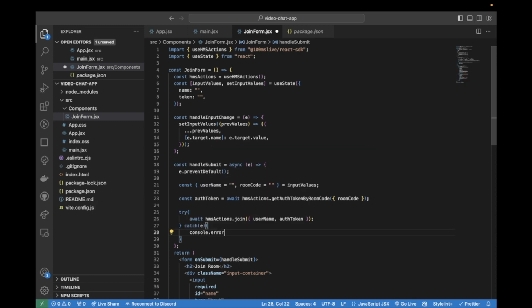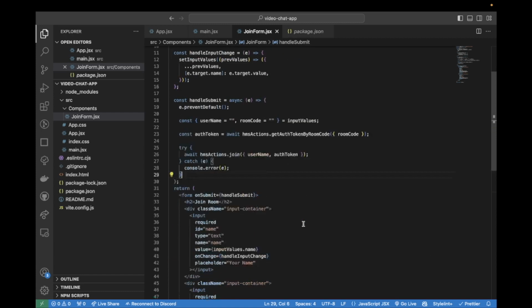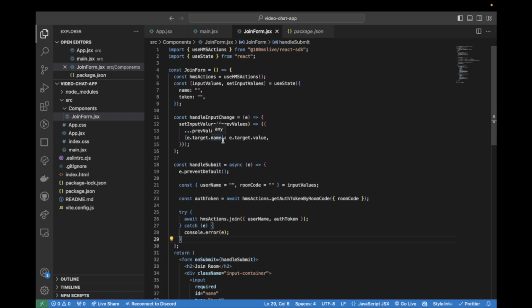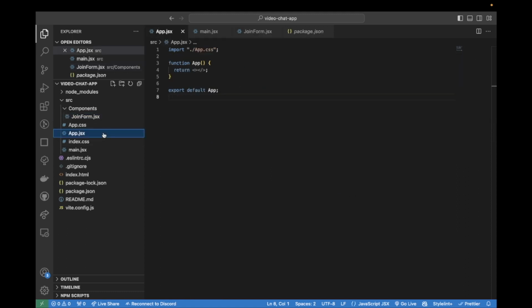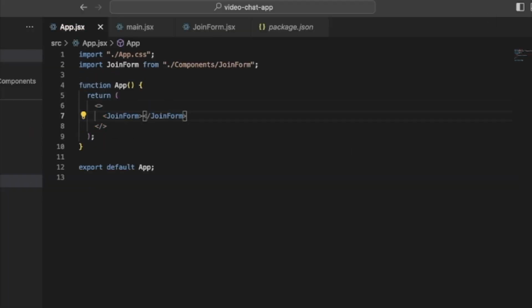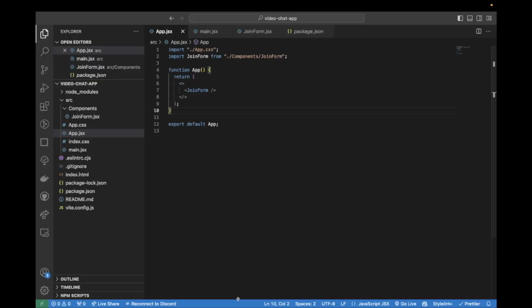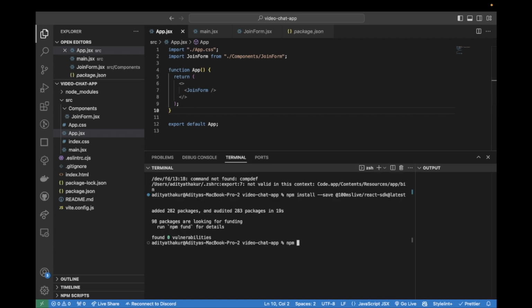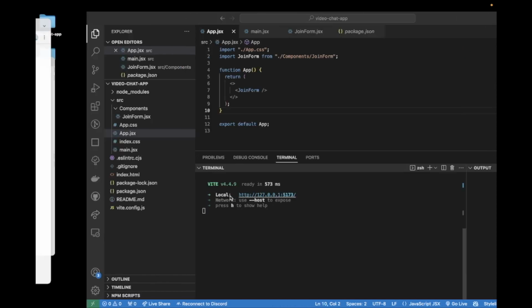We can log any errors that occur. Once we are done with this, we can return to our app.jsx file and add the form that we just created here. So I can quickly type in JoinForm and it should import JoinForm from the components folder. I can also wrap this JoinForm inside a div with the class name app. We can run this to test this out and we would see something like this.